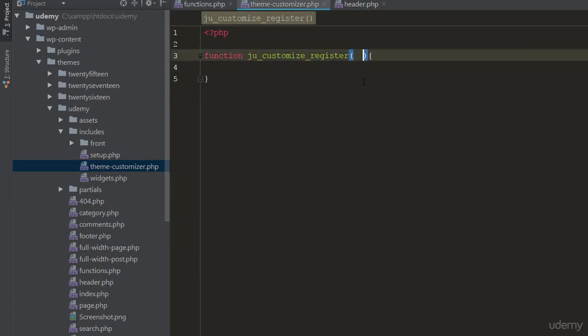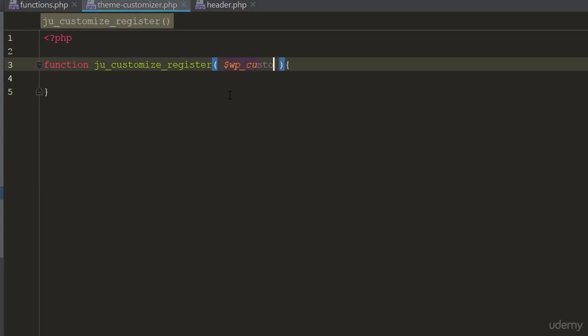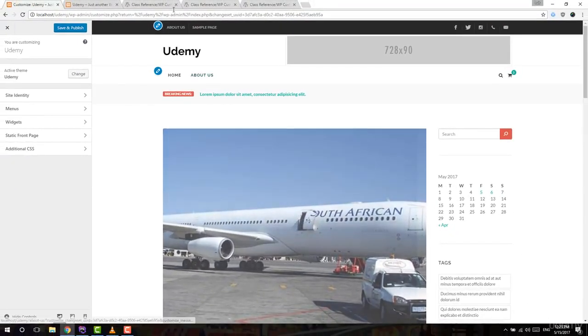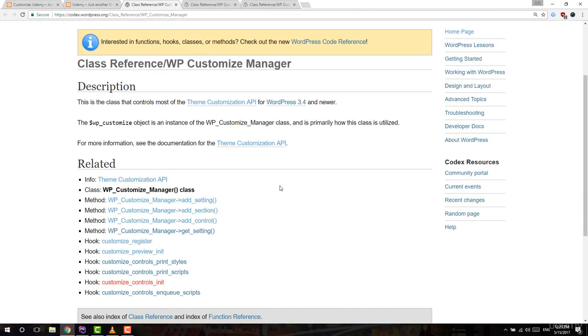This function will be passed in one variable named $wp_customize. This is an object with methods and properties for modifying the theme customizer. This object is an instance of the WP_Customize_Manager class. I'll provide a link to this class in the resource section of this lecture. This class controls how the customizer works and most of its basic functionality. We'll be going over how this works shortly.